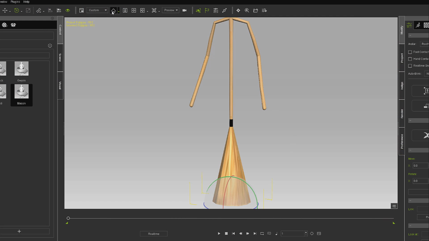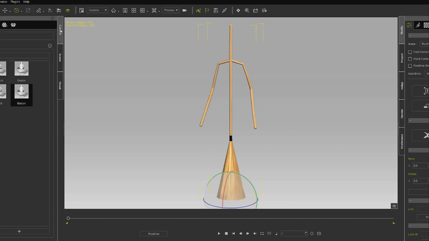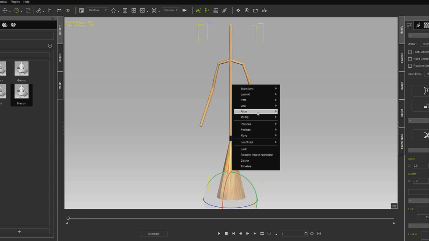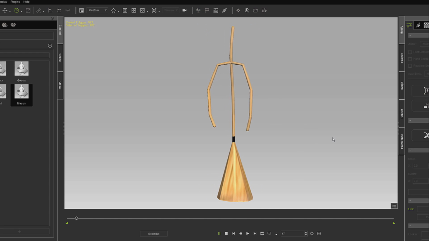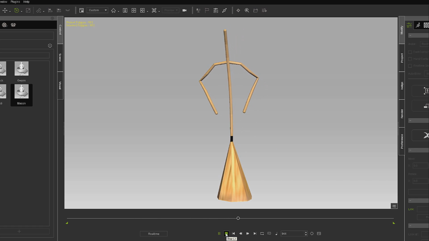Okay, and here we are in iClone. And let's see what we have here. These are personas. Let's go ahead and load the Mason persona. Right click, perform, talk serious. That's not bad, a little bit of adjustment. You're going to have to move in, like for the waist and things like that. But as you can see, we actually have a working character and it didn't take that much.